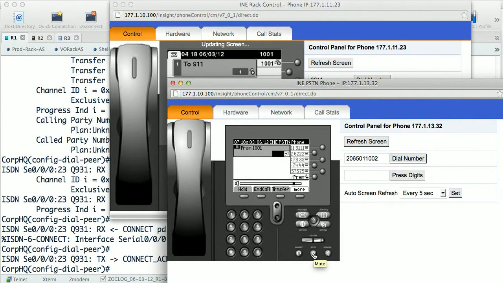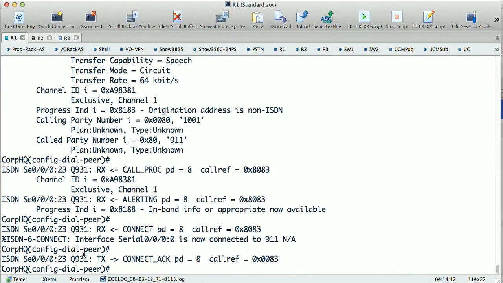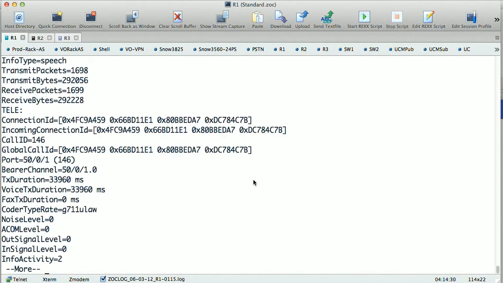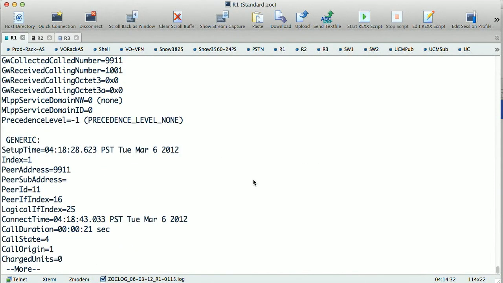You may have heard some feedback while I quickly pressed mute. So we're now connected on that particular call. And now I want to do a show command such as do show, let's see, how about do show call active voice? Now this is going to give us a lot of information, okay?